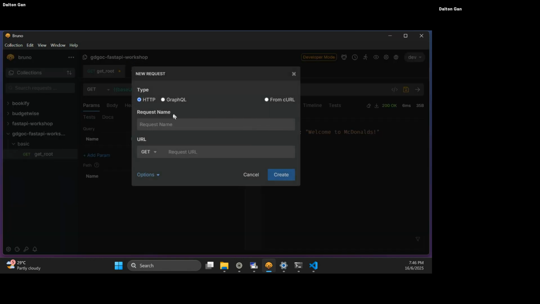Just right click, create a new request. This one I'll call greet user. And then the URL is going to be base URL, then /greet, and over here /name. So you guys can see it's a bit different. I type /name rather than /Dalton.